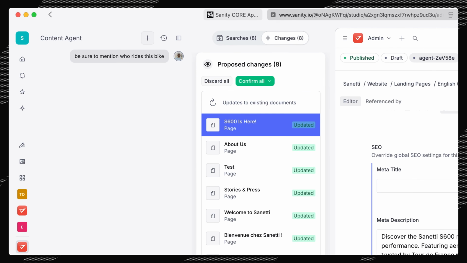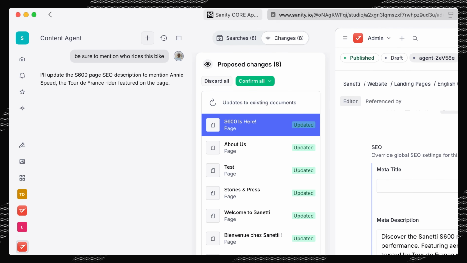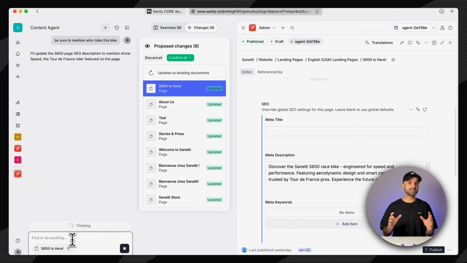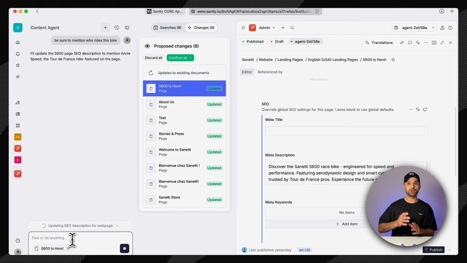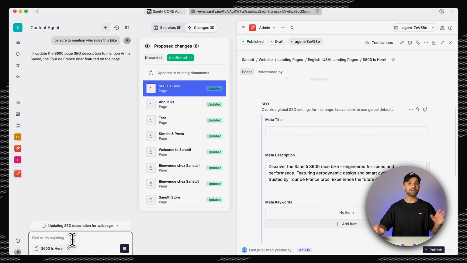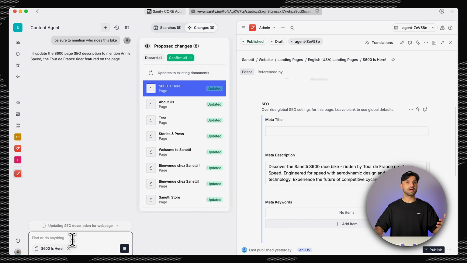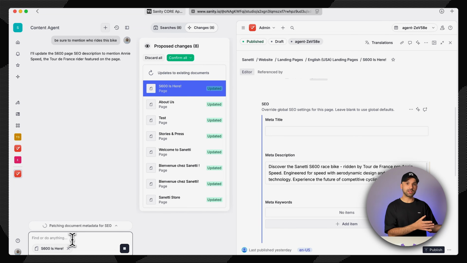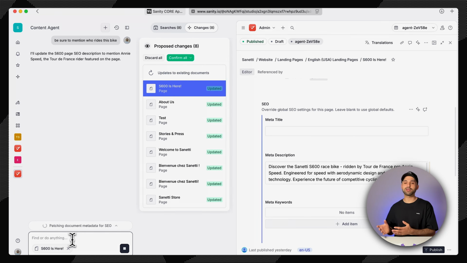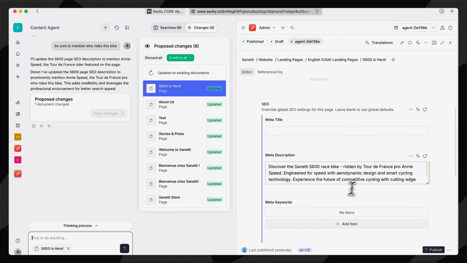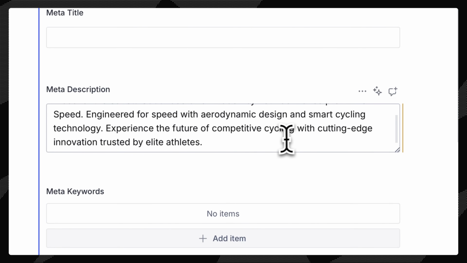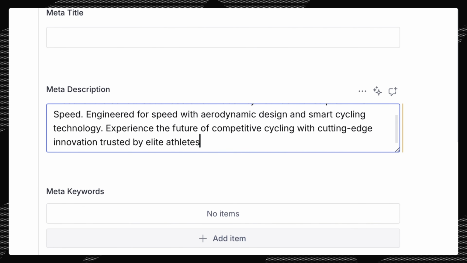I said, be sure to mention who rides this bike. Now this is special because notice that I'm saying this. I don't need to point to the document ID or title. By having the document open, I can just naturally chat with Content Agent and it knows what I'm talking about. And now we can see it's written by Tour de France Pro Annie Speed, exactly what I wanted. And of course, we can always make additional changes manually. So I can go in here and maybe add an exclamation point.